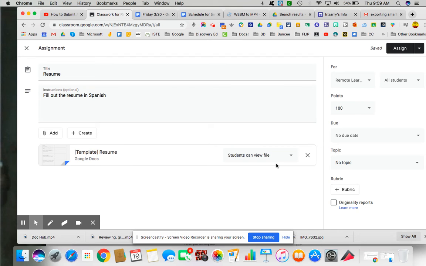If you don't do this now and post it and decide, oh my gosh, I forgot to do that, and give it to every kid, you cannot go back and edit it. You have to start from scratch. So it's better to make sure you go through each box, each feature here before you click assign. So right here, the first one is students can view file.